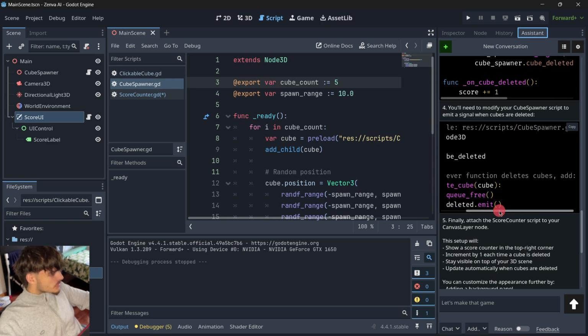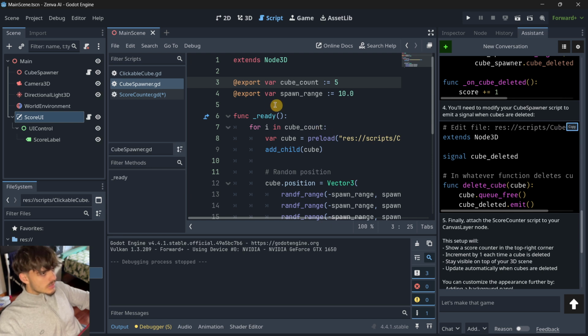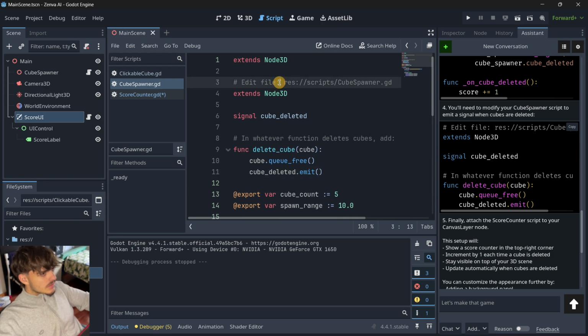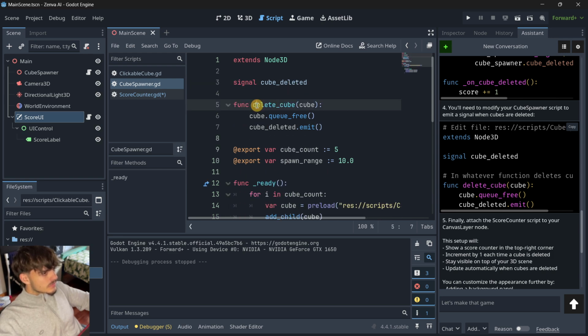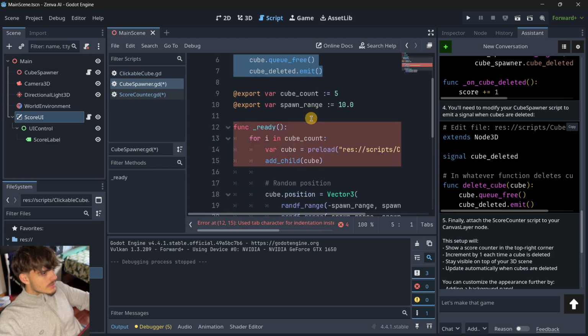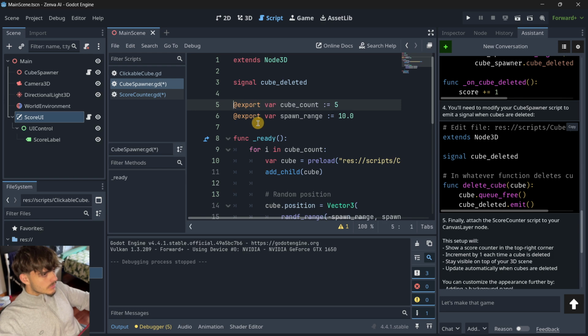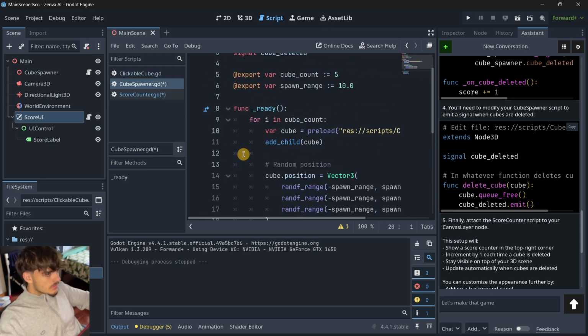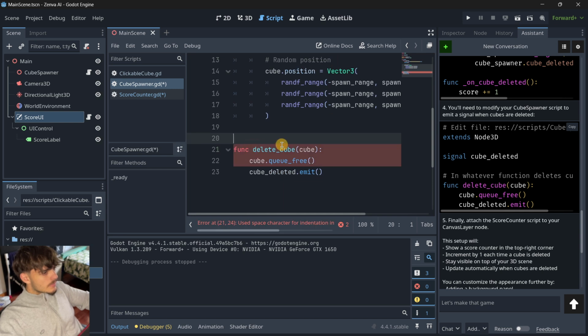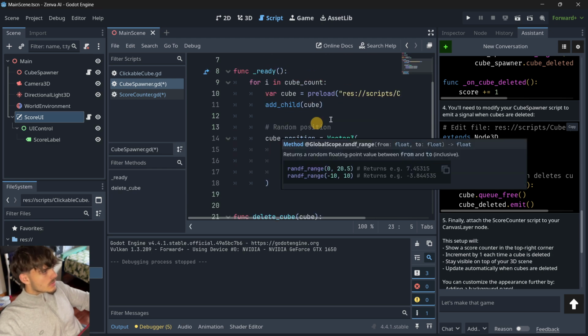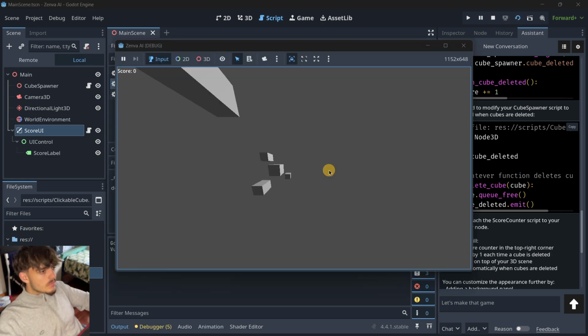Yes, this is the cube spawner, so I don't know what really has happened. So let me just copy this, paste it. Let me delete this, and let me also put this over here. Maybe something like that will be fine. And here once again we have to indent these things properly. There we go. And now let's see if we are able to make this work.